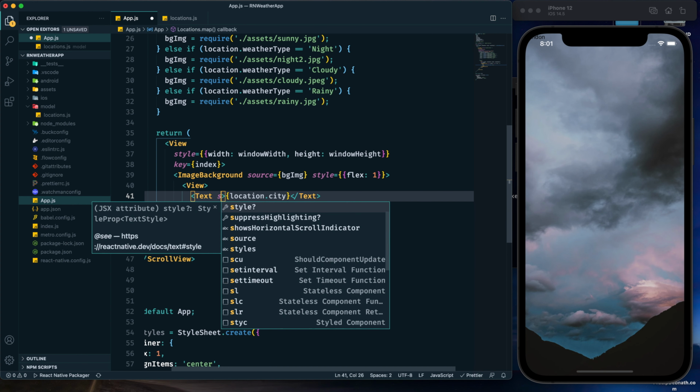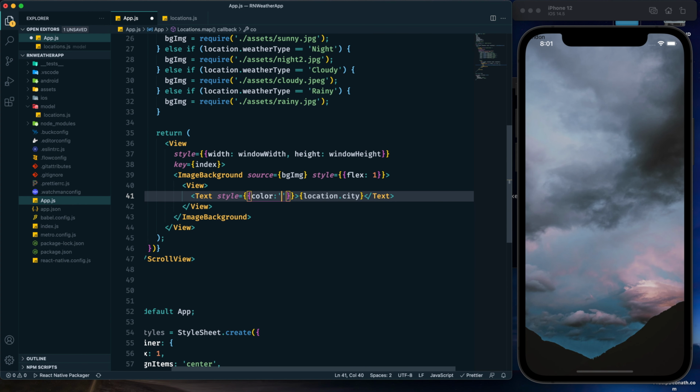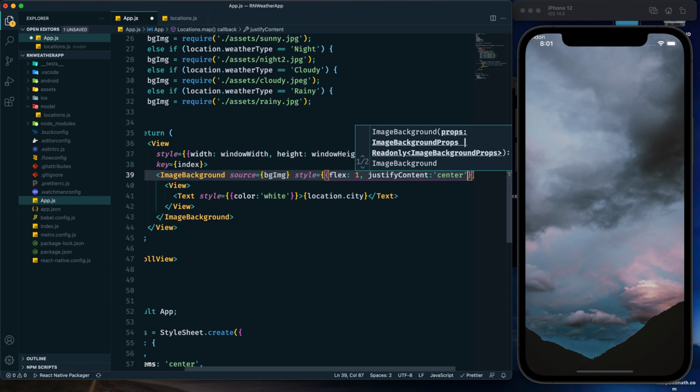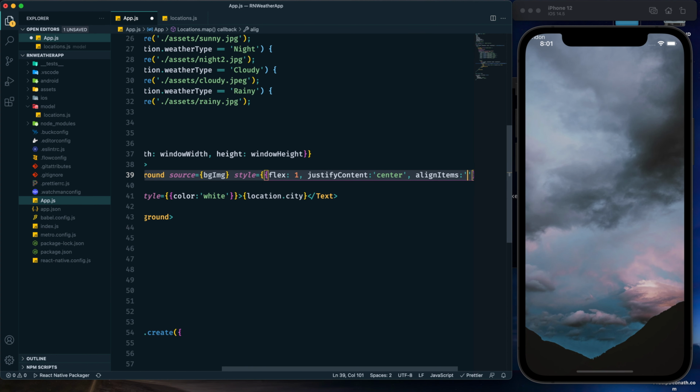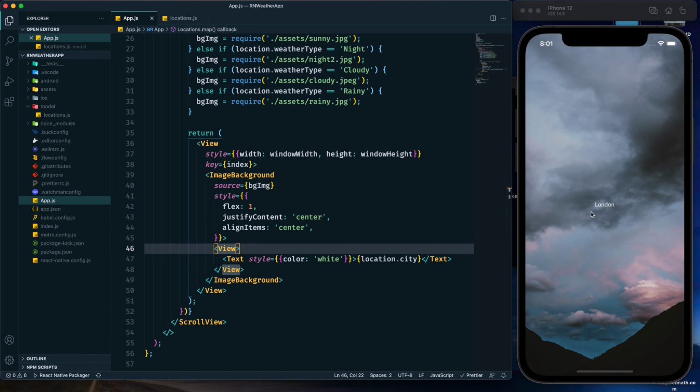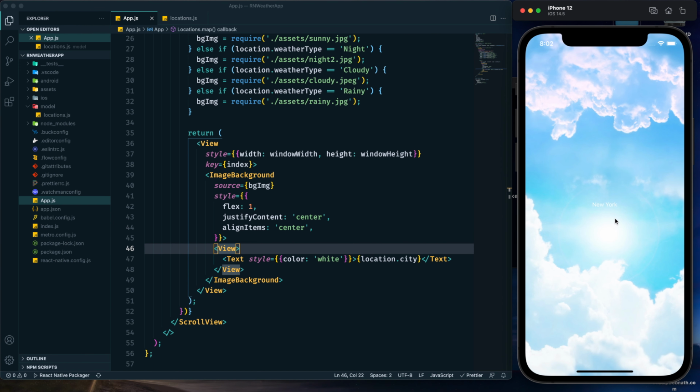For this text style, I will provide color white. Now it is white. Let me make it in center. So for the justify content, I will use center, and for the align items, I will use center as well. So now it is at the center. But for the bright images, our text is not visible properly.